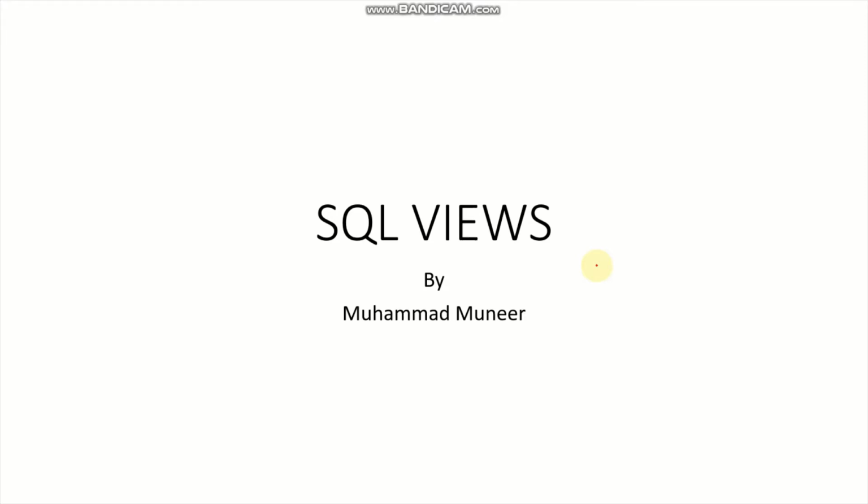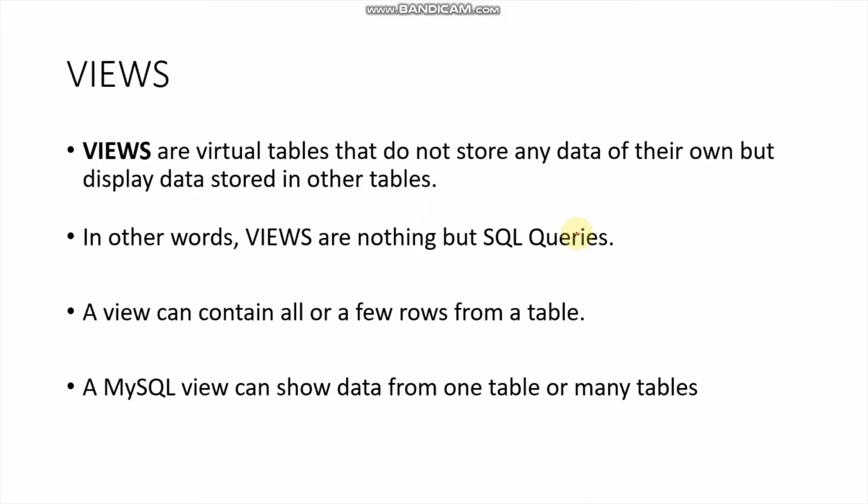Hello guys, in this lecture we will study SQL views. Views are objects just like tables, but there is a bit of difference between tables and views. Tables are used to store data while views are used to view the data that is stored in tables. We can define views as virtual tables that do not store any data of their own but display data stored in other tables.